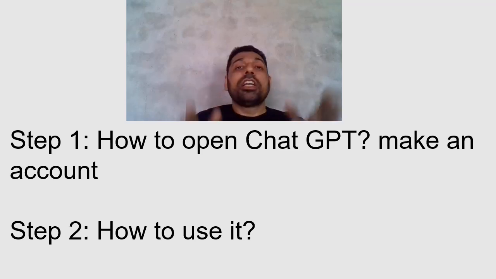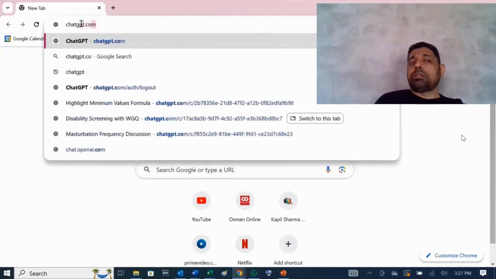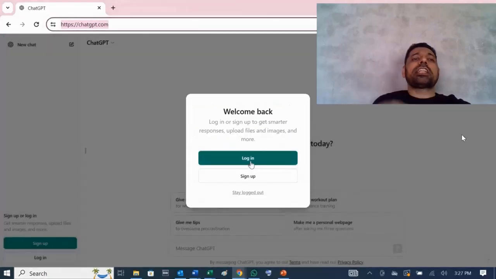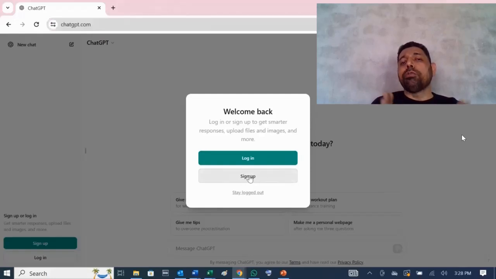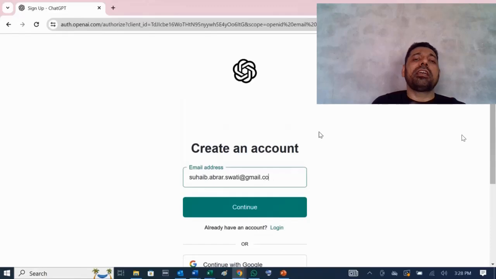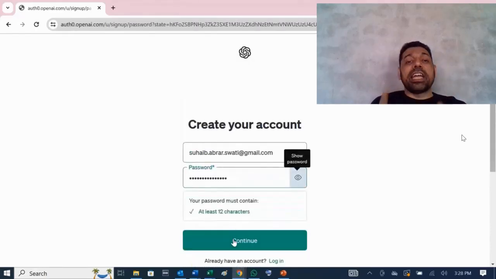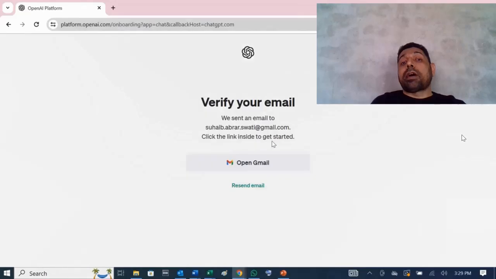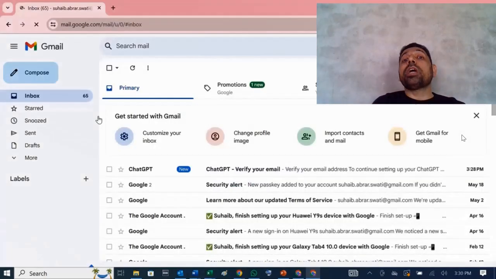So let's start. The first one is making an account. First of all, go to your Google Chrome and type chatgpt.com. You will see this interface where you will see login and sign up. If you are new, click sign up. If you are already registered, you can sign in. Just type your email here, click continue, and then it will ask for a password which should be 12 characters. When you enter that, it will send you an email.